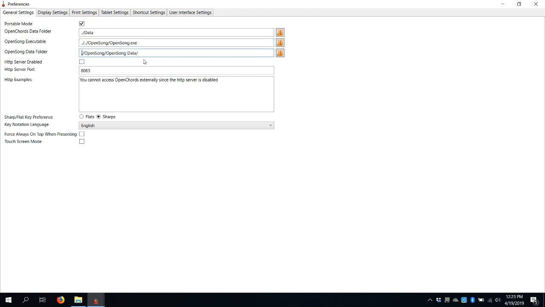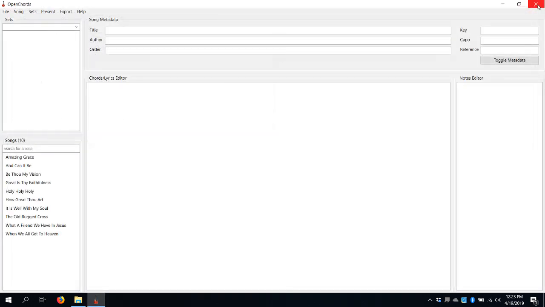And we're going to do this for the next line as well, where we just need to point to where the data folder is for OpenSong. Since we're doing a portable installation, this is relatively simple. Now we're going to close this.